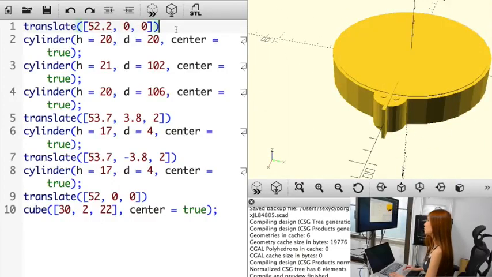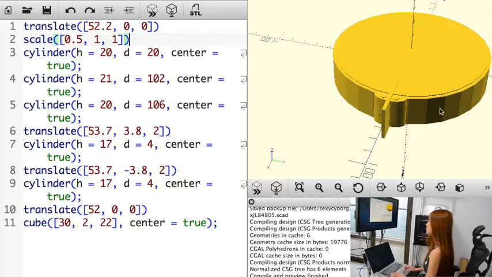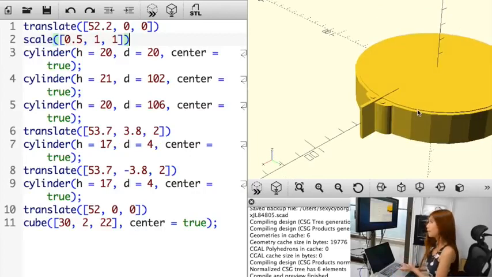And I think I'm going to just scale it a little bit to smoosh it together to make it look nicer when it comes out. So I'm going to use the scale function. Scale. Maybe half. And Y and Z stay the same. Yeah, looks pretty good, just like that.